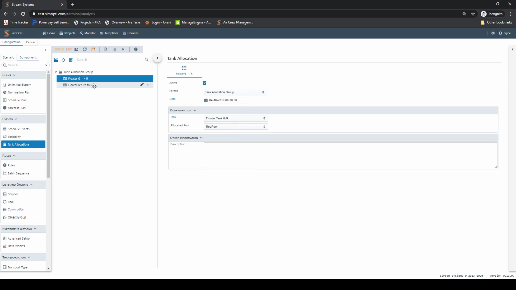Then, the secondary event, I want the floater to return to green. So, a week later, I select our floater tank, and I allocate it to green for the designated date. So, let's see how this works out in the standalone engine.